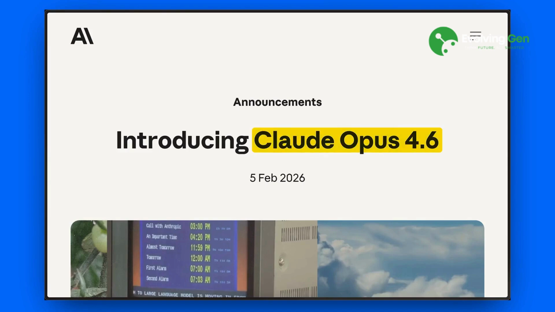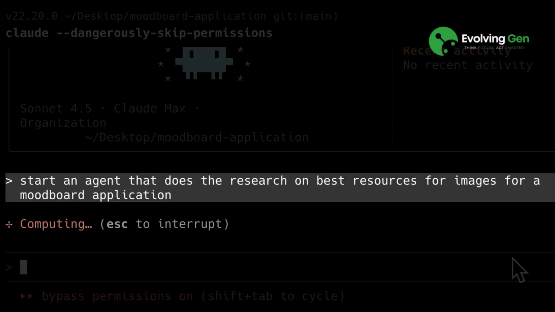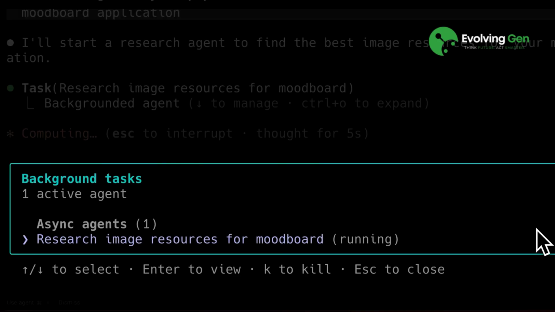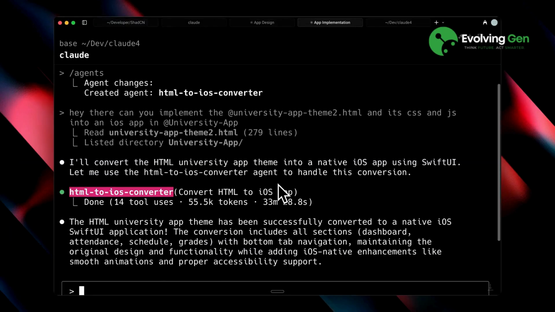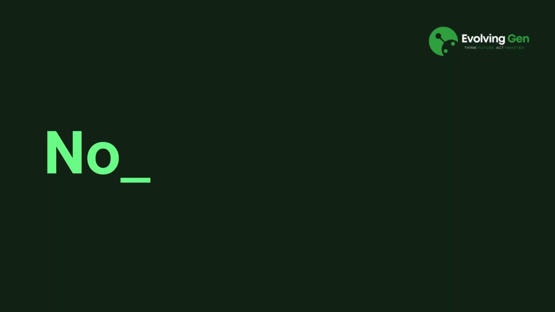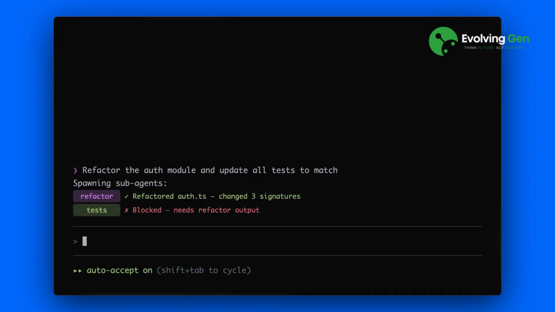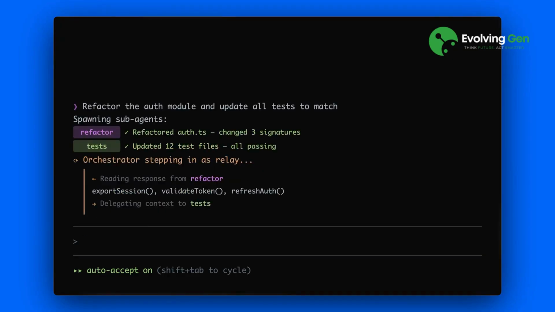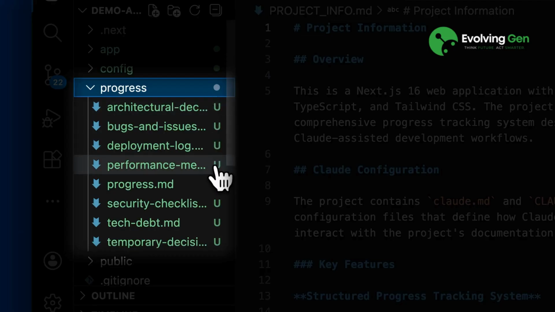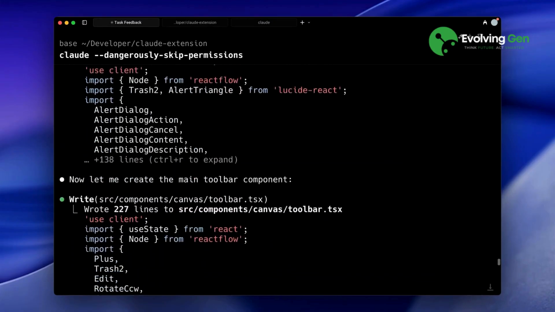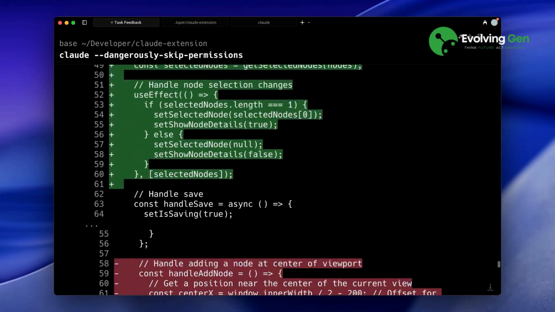Was Opus 4.6 the only upgrade from Anthropic? You already know about sub-agents, where each agent operates as an individual entity with its own context window. But these sub-agents failed when there was a task that required coordination between them. In those cases, the orchestrator had to step in, taking responses from one agent and delegating them to another, or the agents had to rely on notes in the project folder. Because of this communication gap, simple tasks would become too overcomplicated.